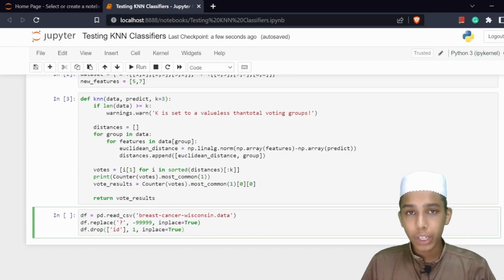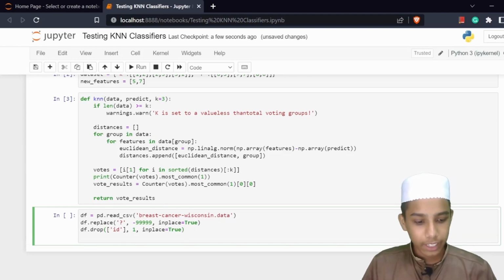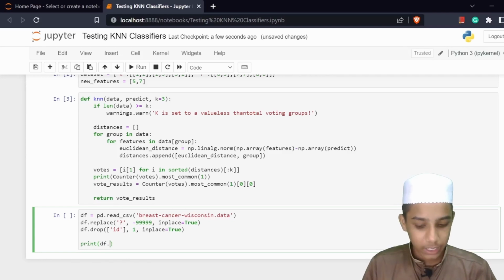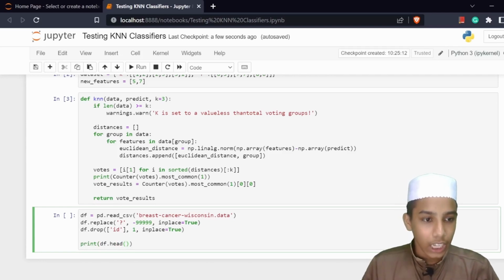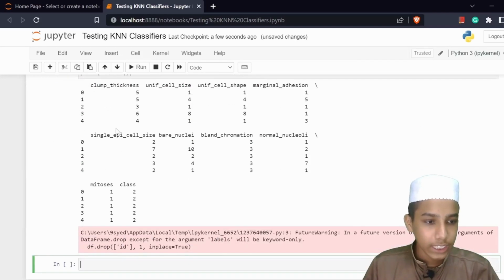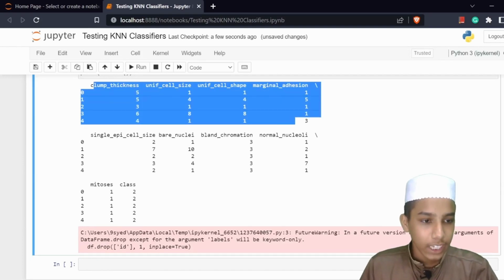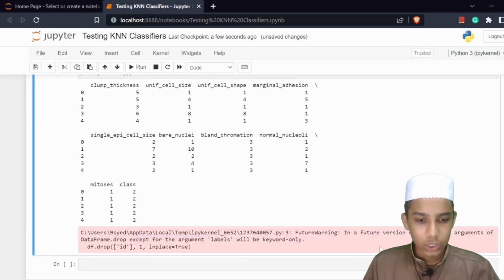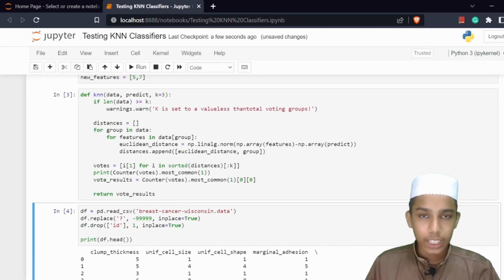But guys, I am not going to run it because here we didn't give any print statement. Let's give a print of df.head and check how it's going to show us. As you can see, we are getting all of these things like clump thickness, unit cell size, unit cell shape, etc. Now here we are getting a small warning, so let's ignore it. We don't need this line now anyhow.